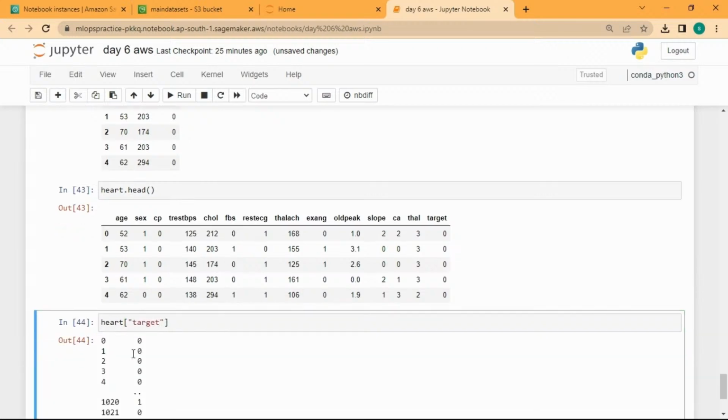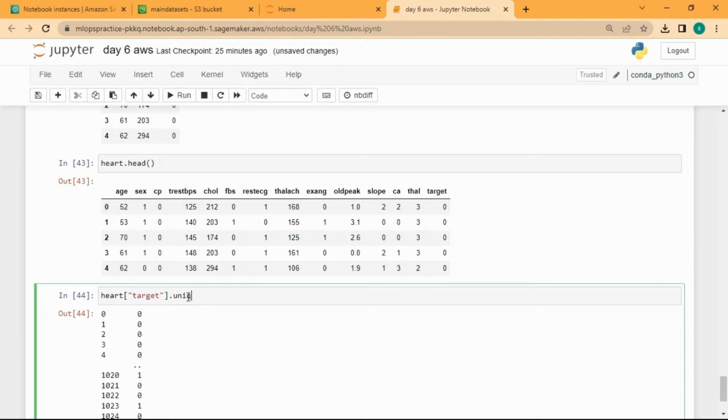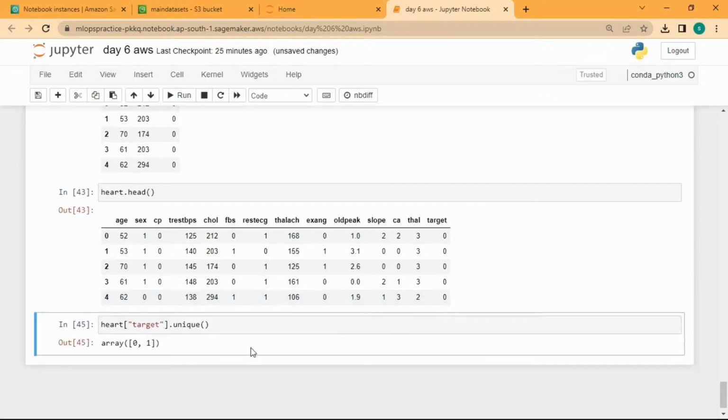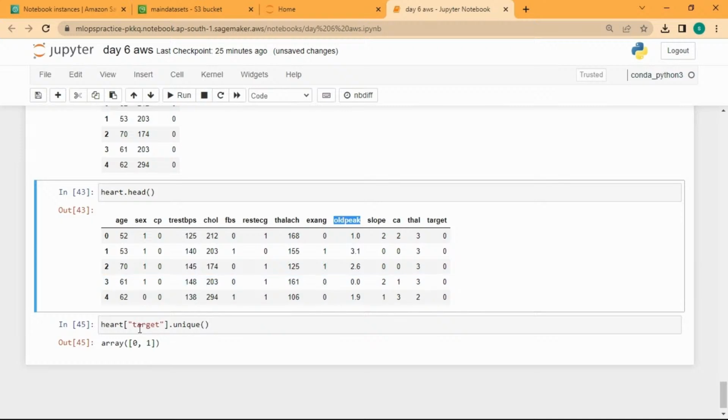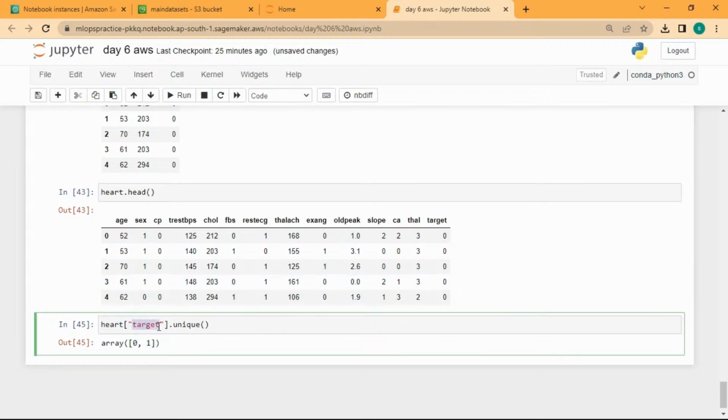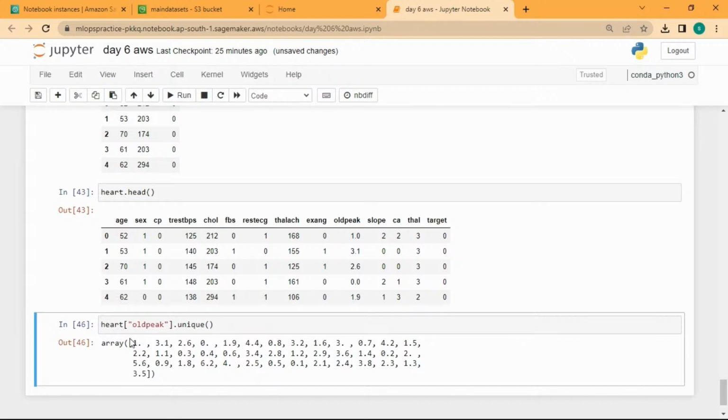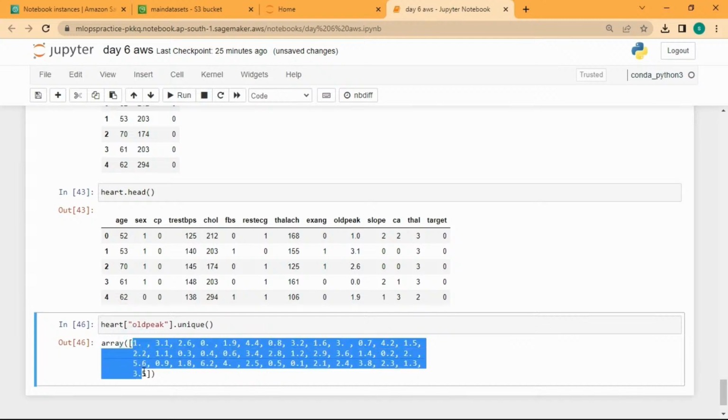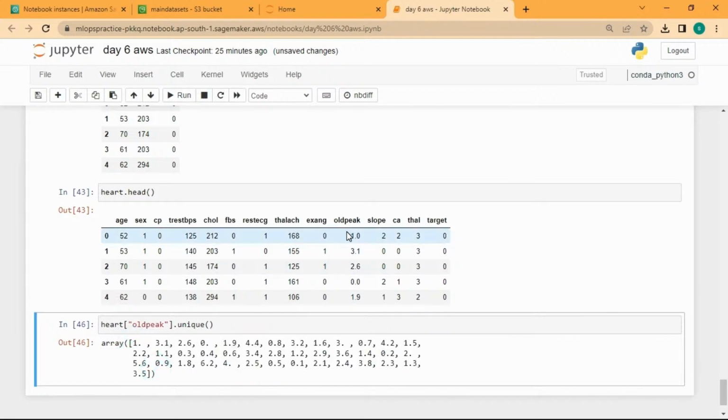Now I selected the single column and I can go with dot unique. When you select a single column, unique is going to give you an array composed of the unique values. For example, this column is having 0 and 1. You can check for other columns also, but we'll just check with old peak. When you go for these numerical values, they will be in a lot of range, right? So this range of values is going to give you the unique values present in this old peak.